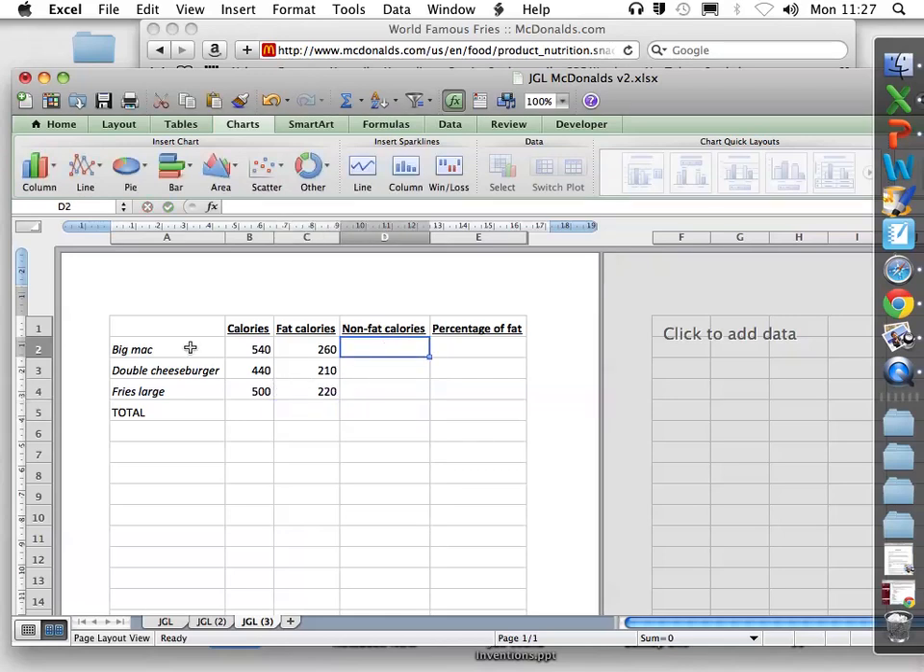Now the non-fat calories for each of these items is going to be the total calories, take away the fat calories, giving me what's left. Always start with an equal sign. So B2 in this case, take away the fat calories, gives me what's left. I can replicate this formula down and it will save me typing it again.